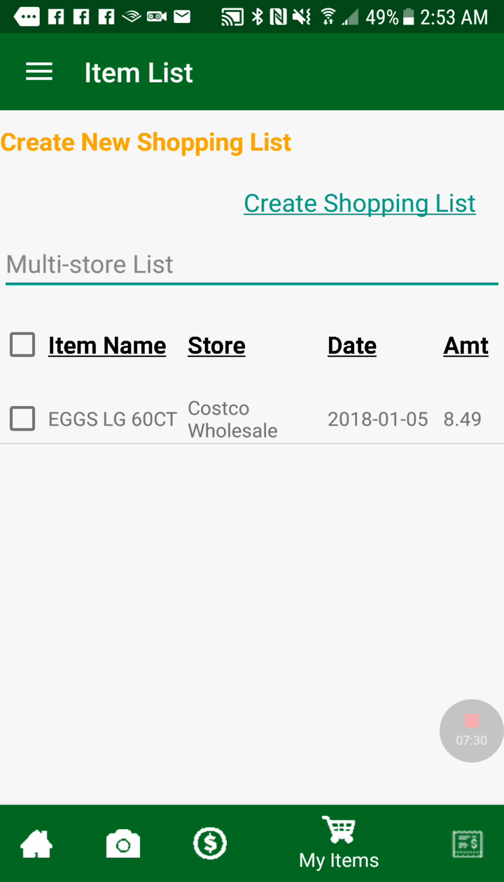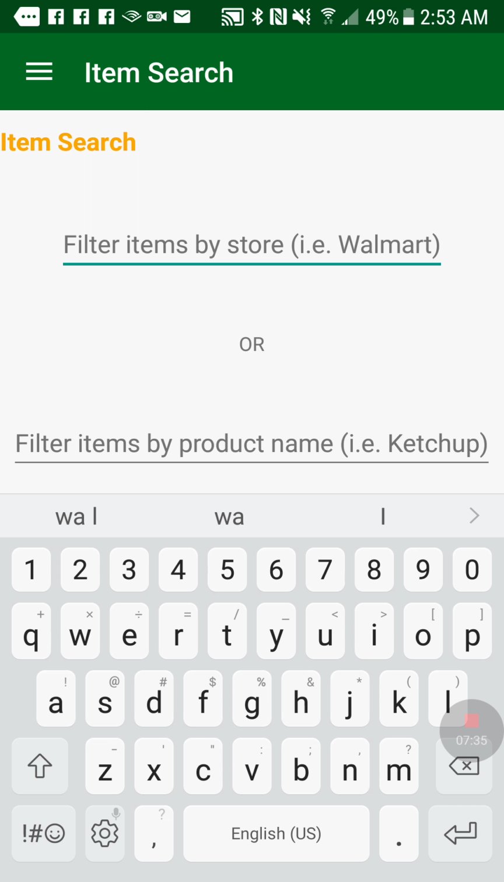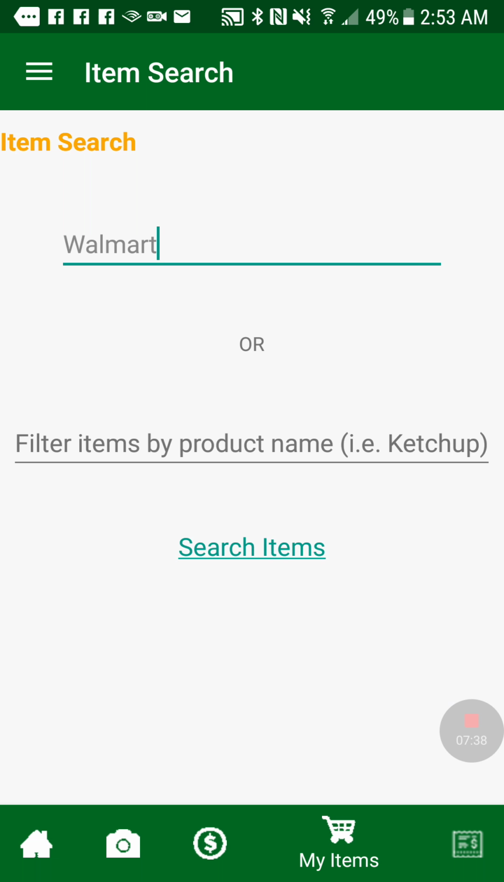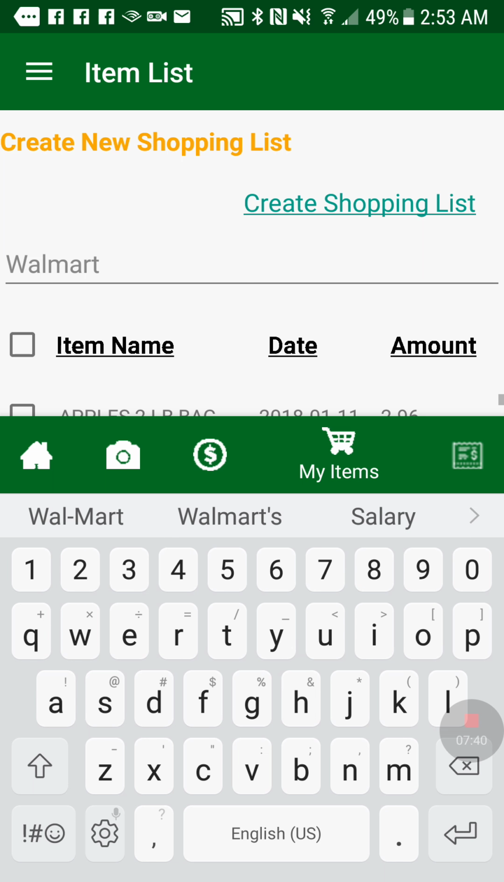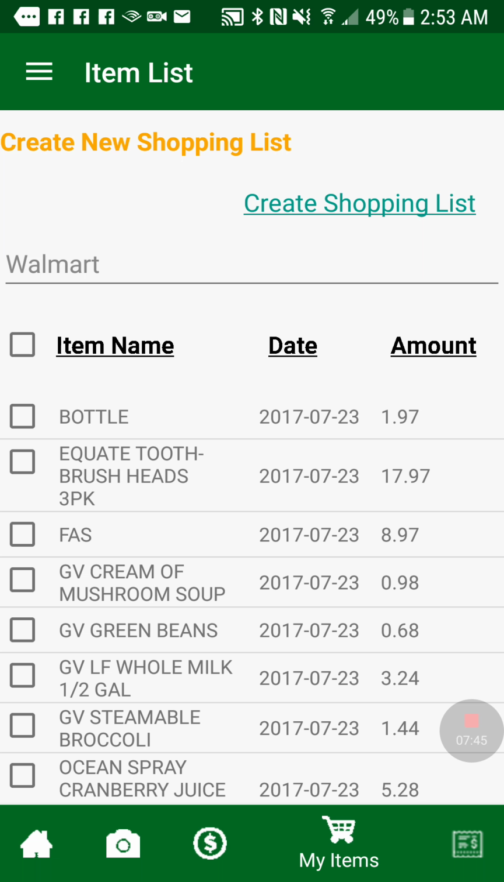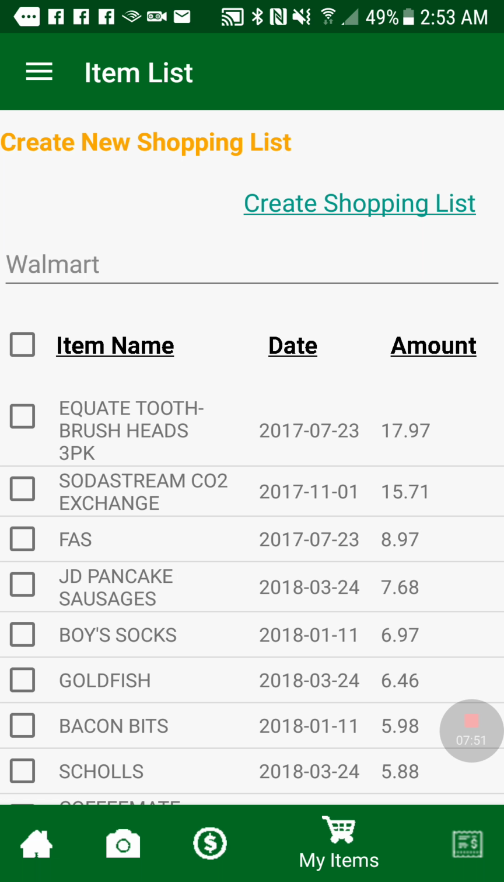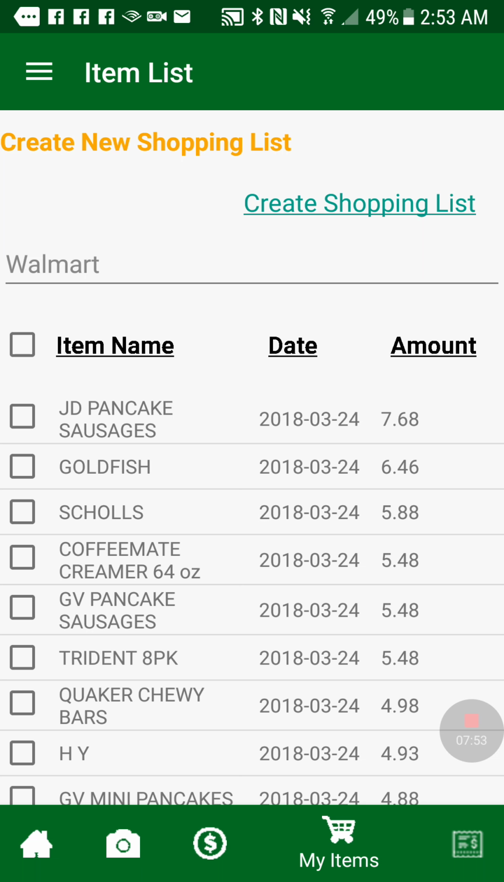And if I go back to My Items and go to item search again, and do search by store, say I put in Walmart, I can search that. These are all the products that I've bought at Walmart, and I can sort it again by date. I can sort it by item name. I can sort it by amount. And what's cool about this is, let's say I just bought new items at Walmart today or yesterday. If I sort it by date, I can check different boxes, and I can hit create shopping list. It would add whatever items I checked to my shopping list.